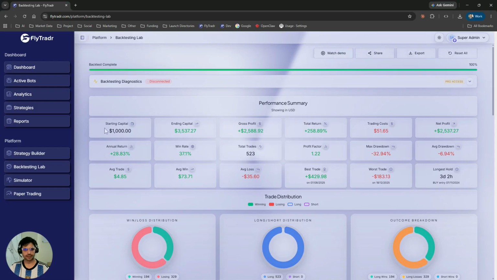So as you can see, for this strategy, we started with an initial capital of $1,000, right? And our final capital after 5 years of trading is 3,537. Okay. And we made a gross profit of around 2,500 or 2,600 dollars, which is a return of this, right? And it also shows us the cost, because we had some trading cost already configured. So that is also being calculated, and your net profit comes out to be this, right?